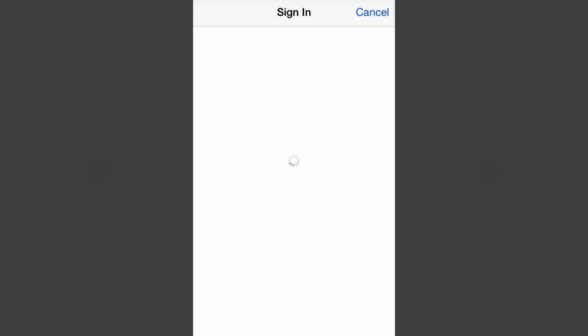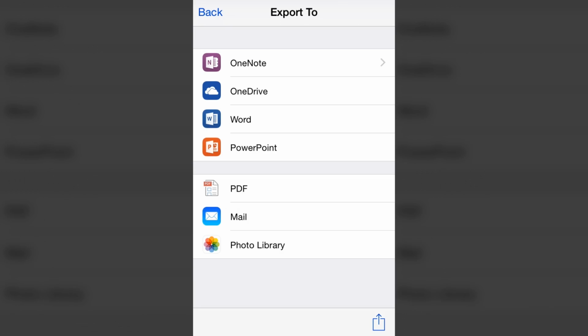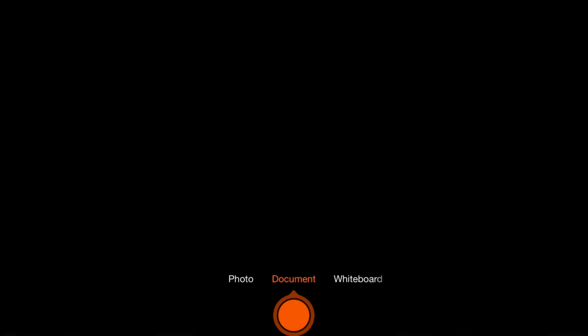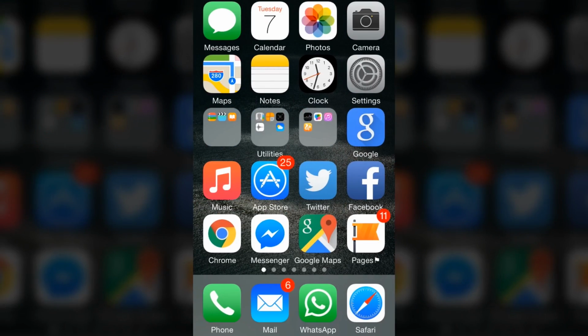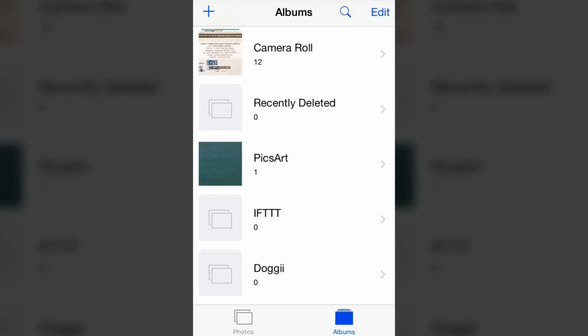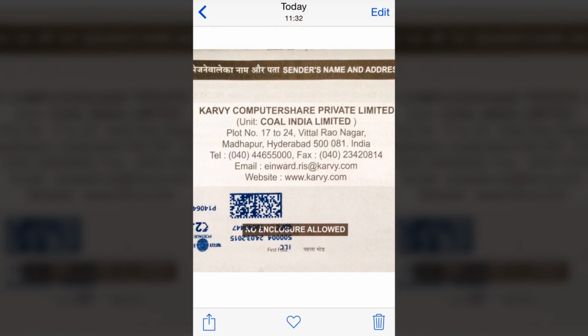Save it as PDF, but you will need a Microsoft account to sign in. Then just click save to your photo gallery. Here is how it looks in the gallery, nice clarity. So let's go ahead and see another one.